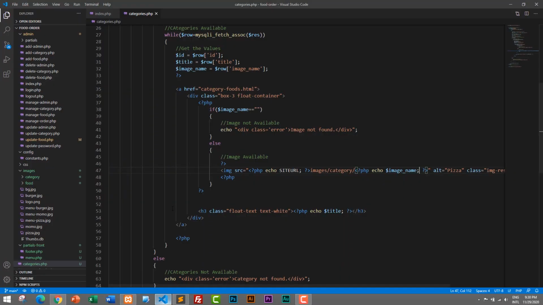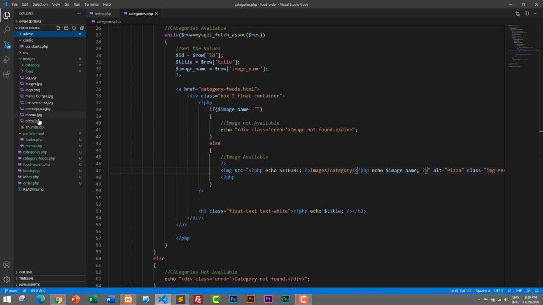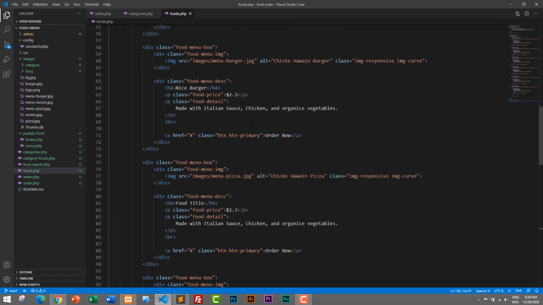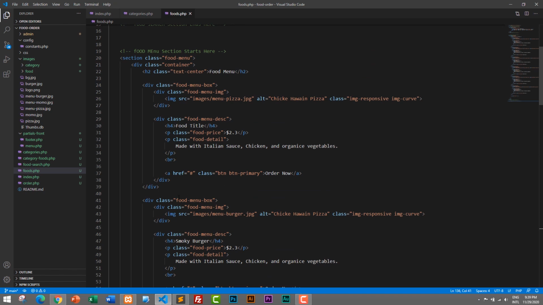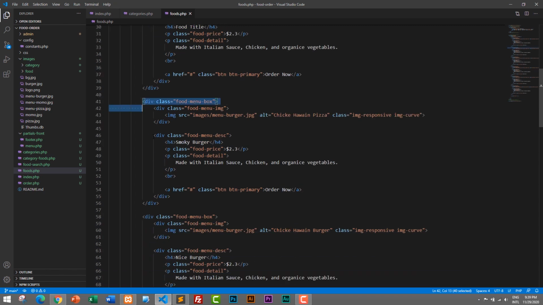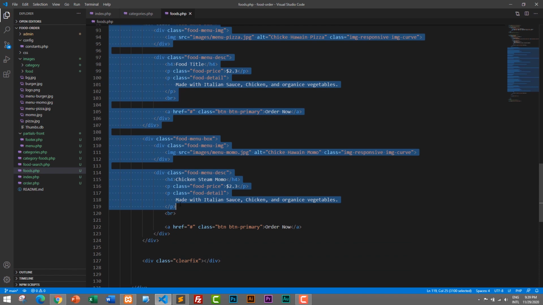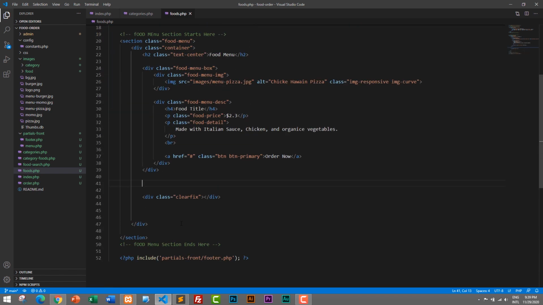So I'll go to our code view, and I will open foods.php. Now I'll minimize admin folder, and I will open foods page. Where is foods page? This is our foods page. And here what we need to do is we can remove all the food menu boxes, and we will only display one food menu box. So I will remove all the food menu boxes, up to where? Up to here before clear fix, and only leave one food menu box.